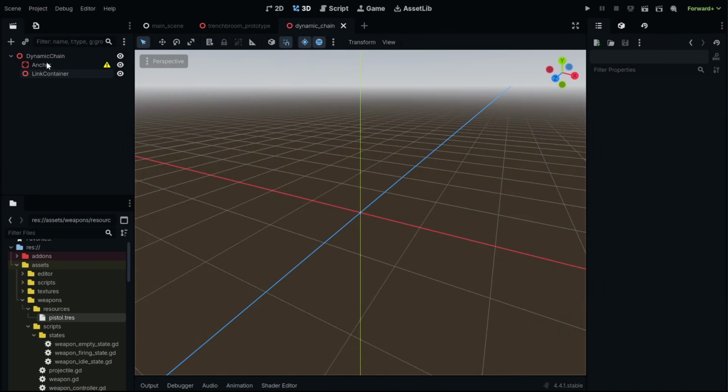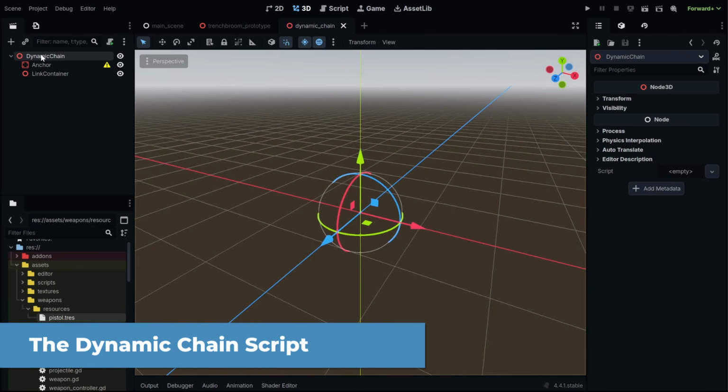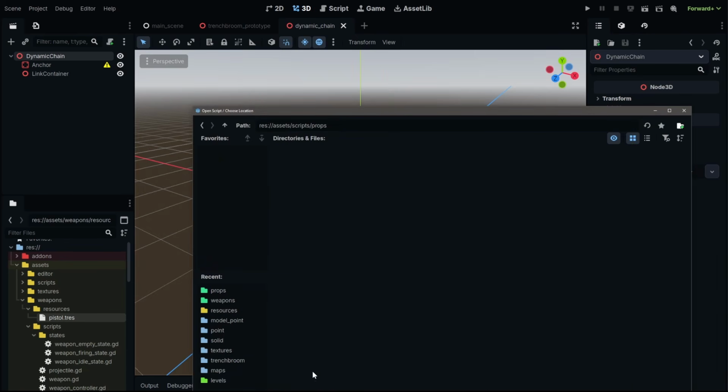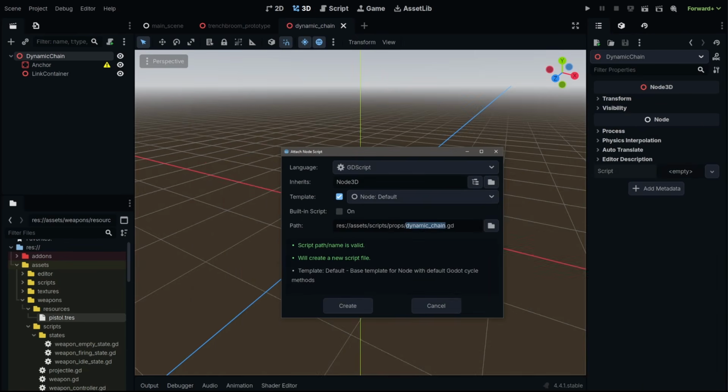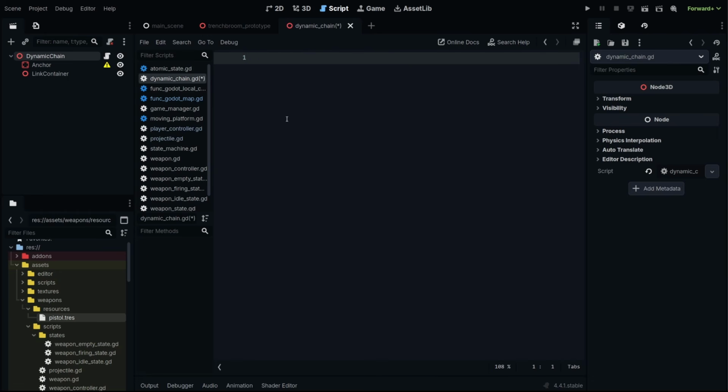Now we're going to create a script for this that's going to do all of the heavy lifting. So select our dynamic chain root, and we're going to make a new script. Add this to our scripts folder, and we'll call this dynamic chain. And let's take a look at what we're doing here within this script. We'll go ahead and clear all of that.